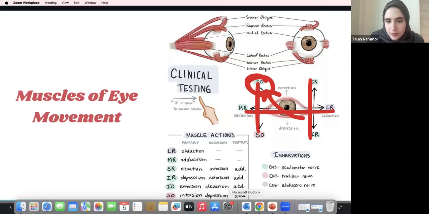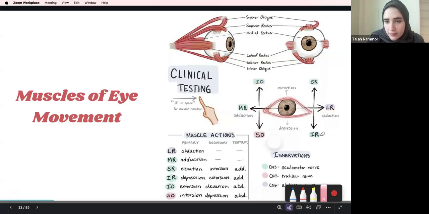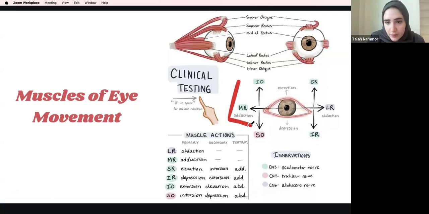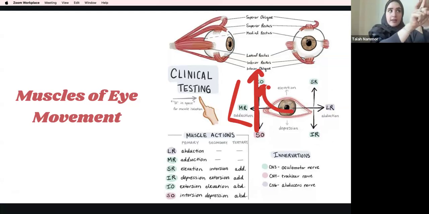So let me just show you something. I think I confused you a little bit. Basically, this is your nose. Okay? When we're doing the H, when we go up, what's happening is the eye is looking up and towards the nose. This is extorsion. So this is why inferior oblique. So the obliques are usually the opposite. Inferior oblique, we're looking up towards the nose. Superior oblique, we're looking down towards the nose. Okay? So this is extorsion and this is intorsion.